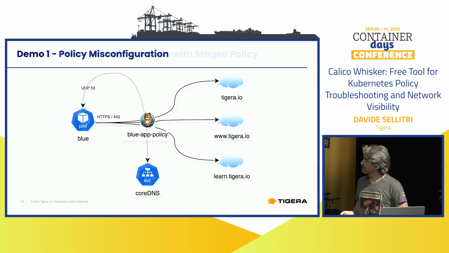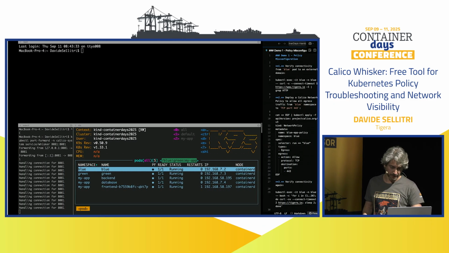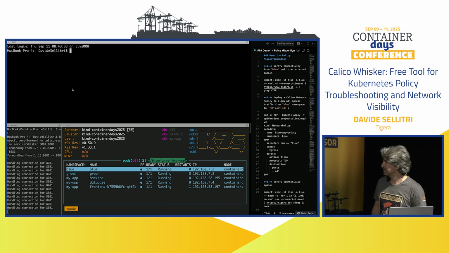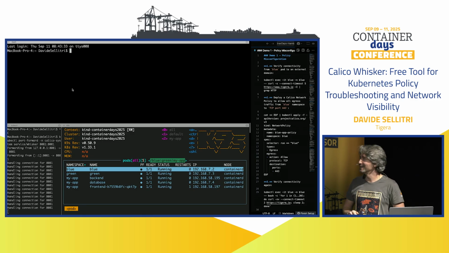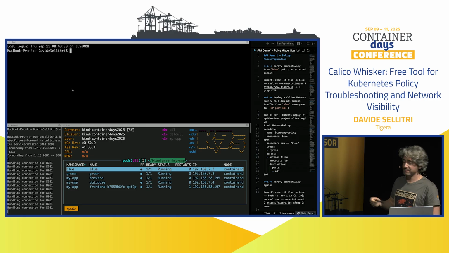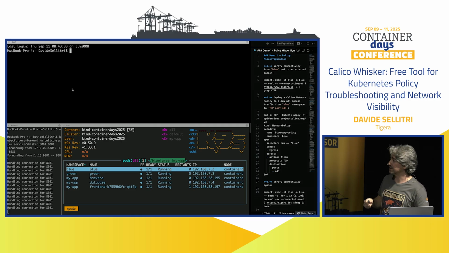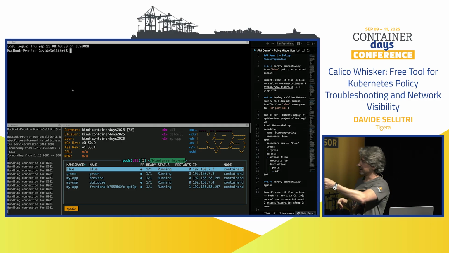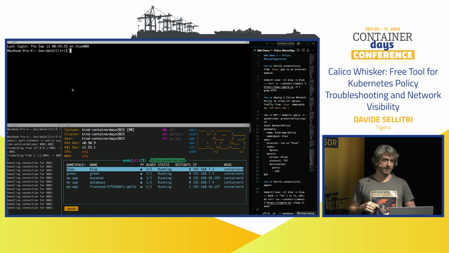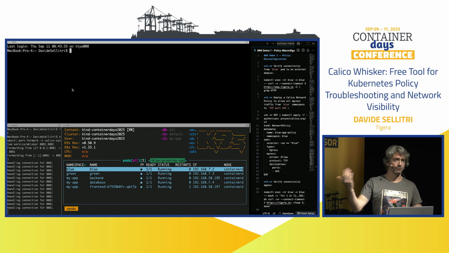So I'll go to the demo now. What we have here, these windows are my notes, I didn't know there was this screen here. So I'll send this traffic to see these demos in action. This is my cluster. These are the pods that I will use, blue pod, green pod, and then my app. And on the left, I'm just doing a port forwarding to see Calico Whisker on a window.